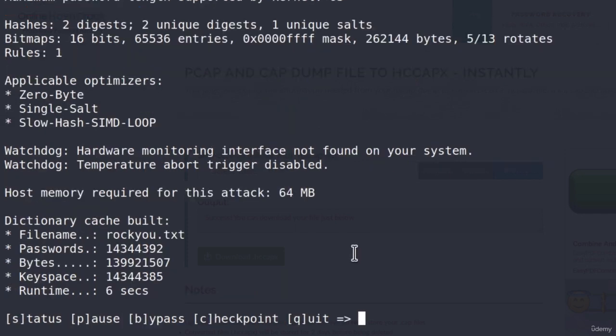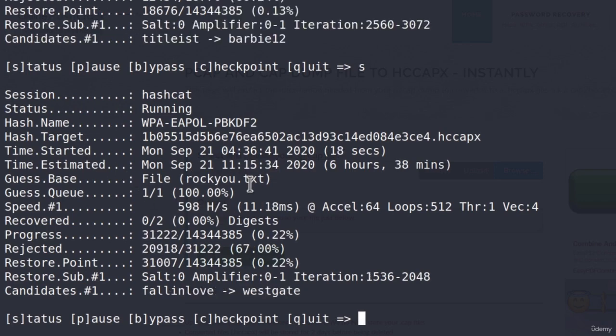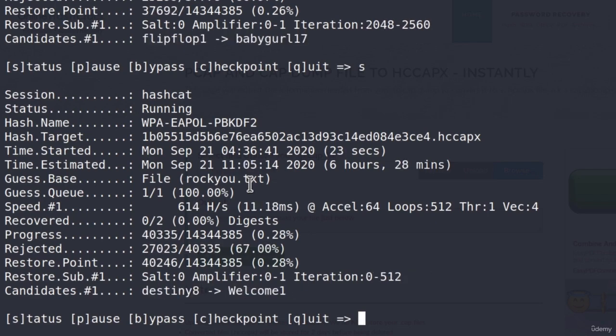And here it is. It started cracking the password. It will not write anything right here. However, if we type S for status, we can check out what progress it currently has. So we can see some information right here. And any time you press S, you will see the current progress of the cracking of the password.